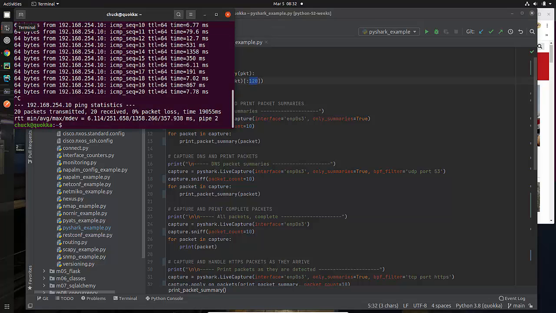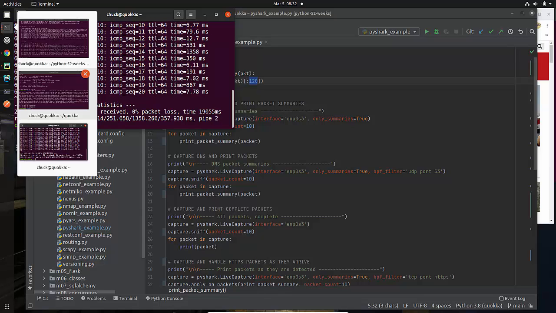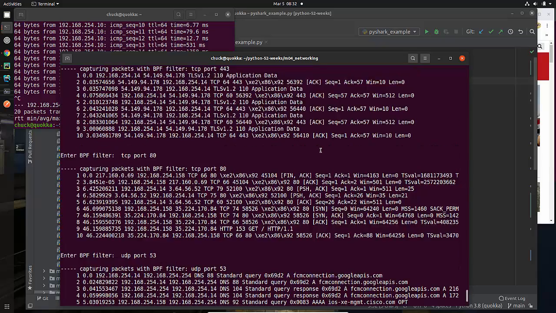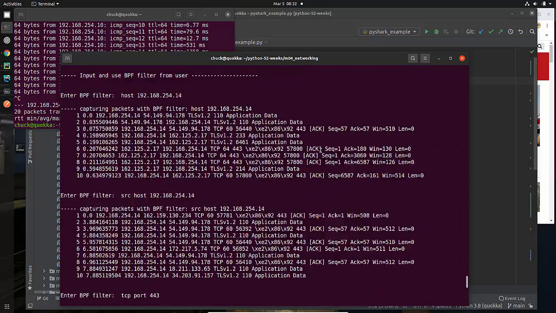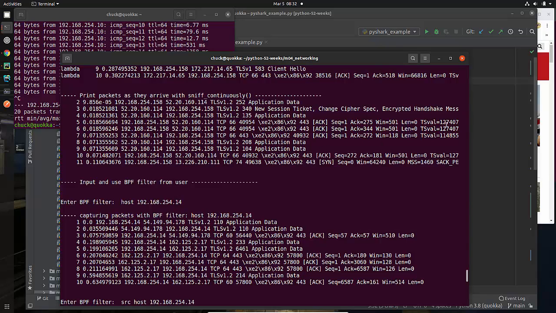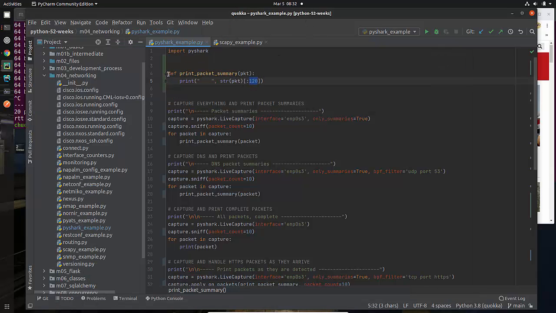And if we were to look at the output from that, if I find the right screen here, you can see I've trimmed the output so that it stops before it gets to the end. So that's all that I'm doing there, so that we can see all the packets. All right, let's go back to the code. I have this function called print packet summary. Let's look at how we do Pyshark.